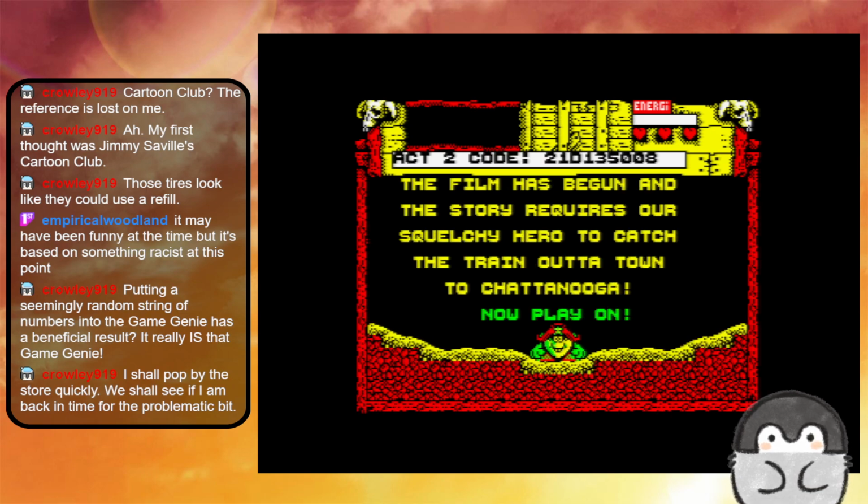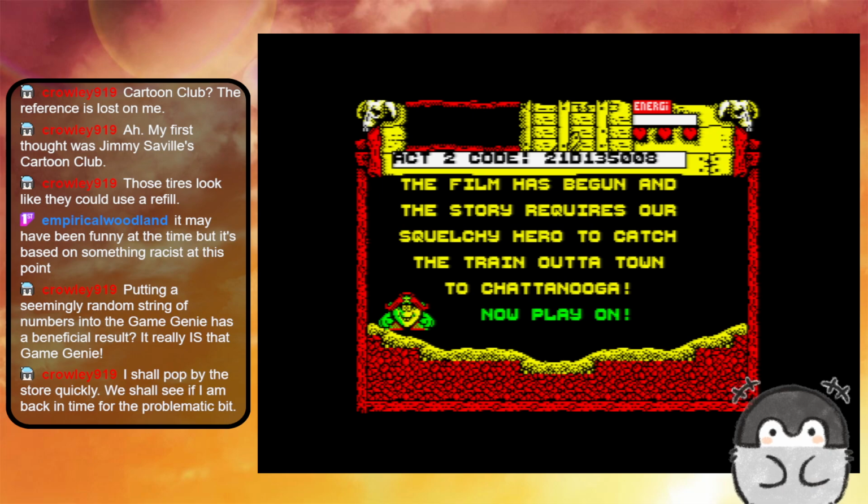The film has begun, and our story requires our squelchy hero to catch the train out of town to Chattanooga. Now, play on. Oh, also, the name for this room, you see up there? Act 2, that's the password to get over here. That's pretty clever.